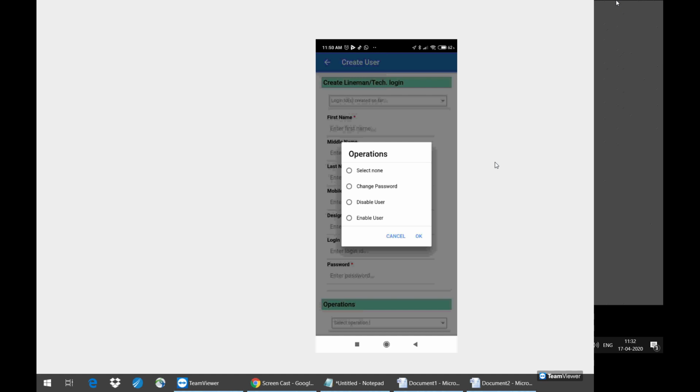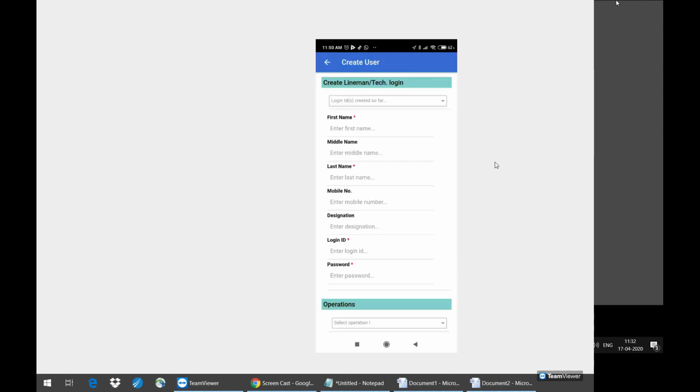Sir, I didn't get what you want to ask. Login ID option is given for only 7 users. What if there are more linemen in the depot? You can create lineman IDs, as many lineman IDs as you want, using this option. We have already talked. There is no limit on how many IDs you can create. You can create as many as the linemen working under you, no issue. Okay.